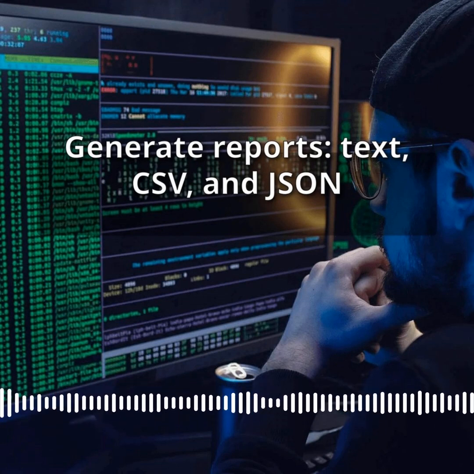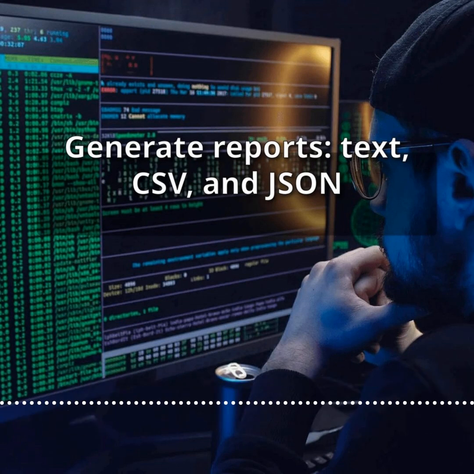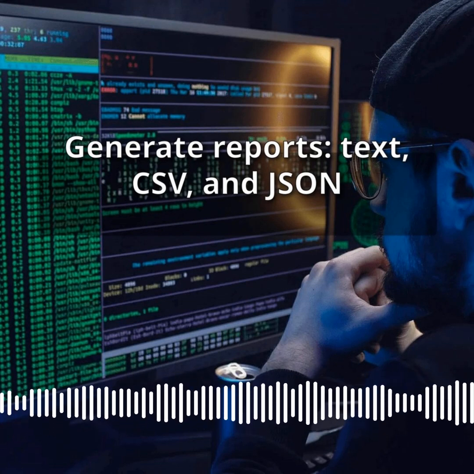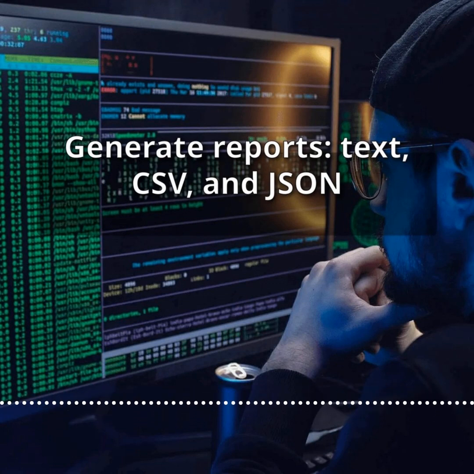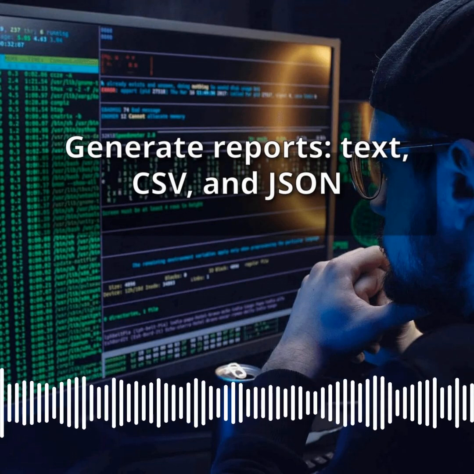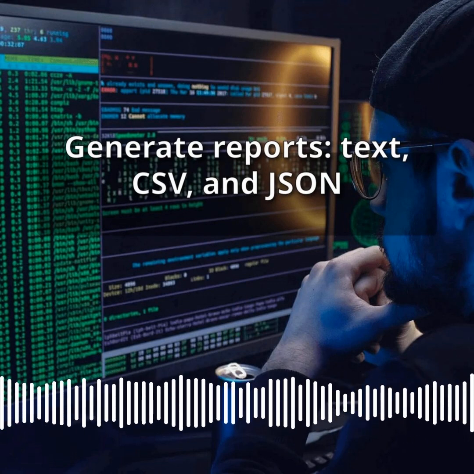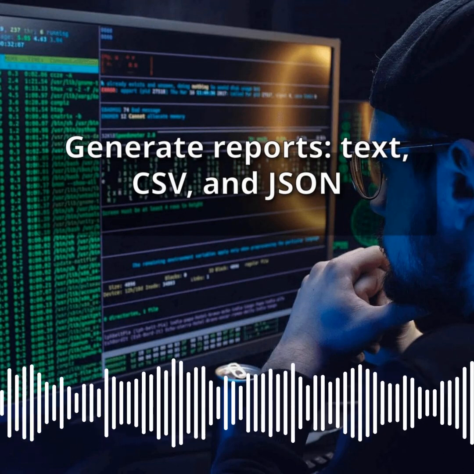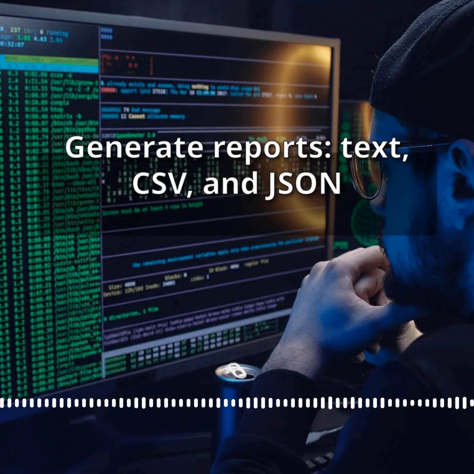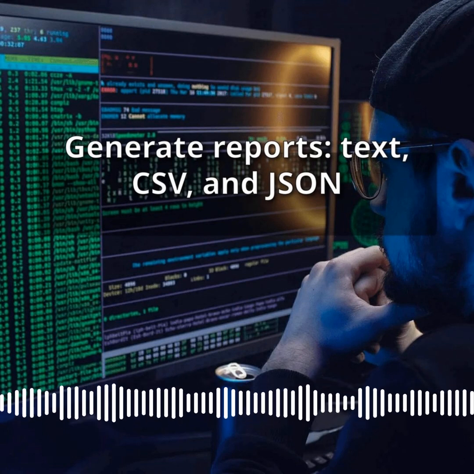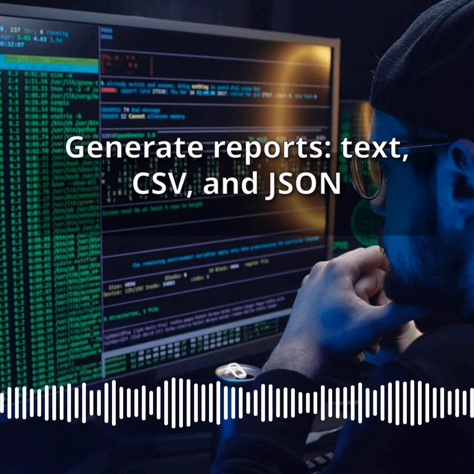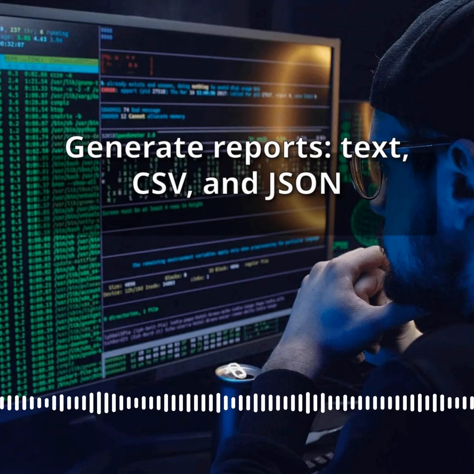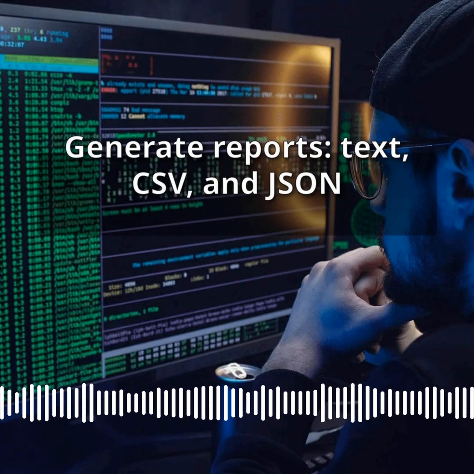The resulting CSV file looks like this: host, port, service, status. 192.168.1.1, 22, SSH, open. 192.168.1.1, 80, HTTP, open. 192.168.1.1, 443, HTTPS, closed. To read a CSV file back into Python, you use csv.DictReader, which reads each row as a dictionary using the header row as keys.